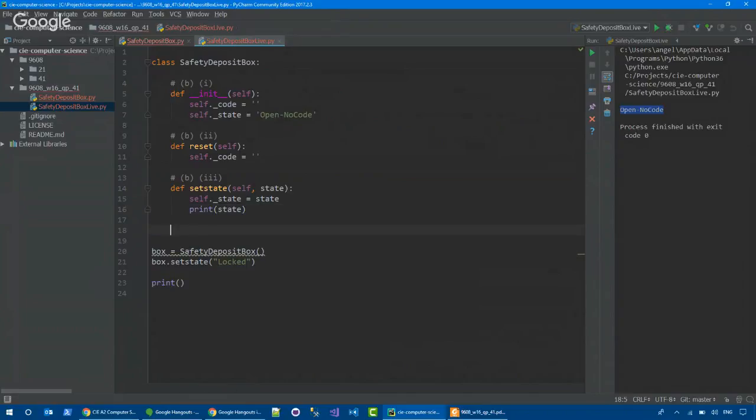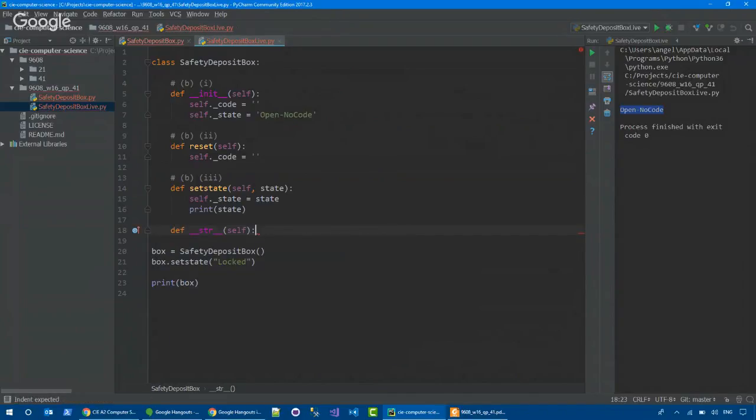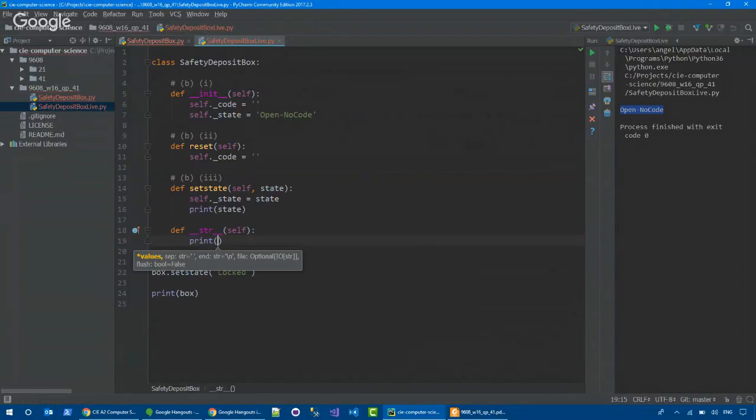Let me actually add an implementation of the str method. This str method allows us to do print box and actually have a nice representation of the box. This has not been asked in the paper, but it's very useful when you want to play. It's always good to define the str method so that you can print a representation of the class that helps you debug the code. Let's say I want to print the code and I want to print the state.